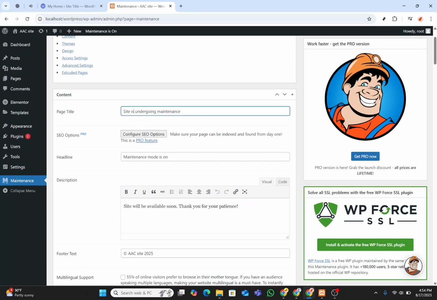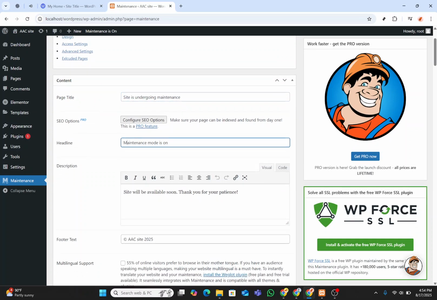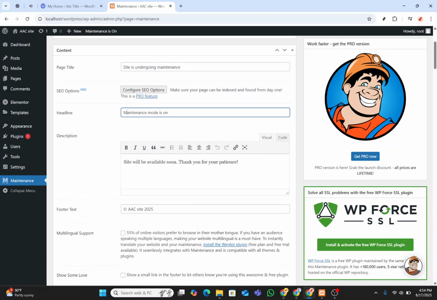Following the title, you'll want to add a headline. Find the option labeled Headline and click on it to add your desired text. This helps grab the attention of your visitors, so make sure it's clear and direct.